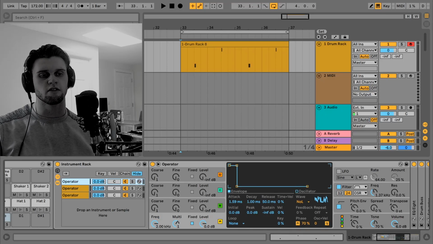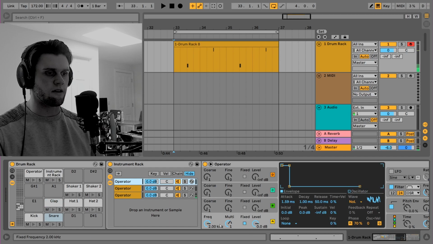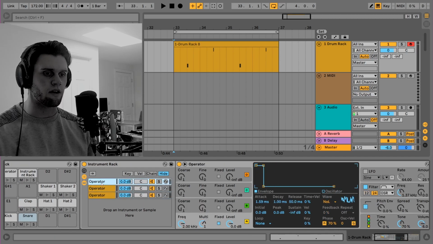Today I'm going to be showing you how to make snares and claps in Ableton Live using only stock plugins. We'll start off with the snare. In here, there's three parts to this patch. We've got the main body, which is this.